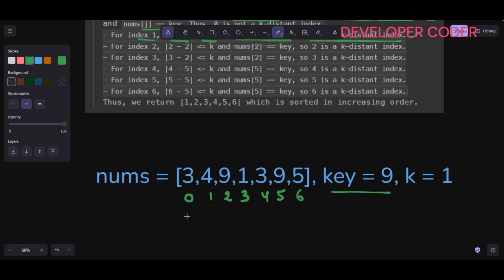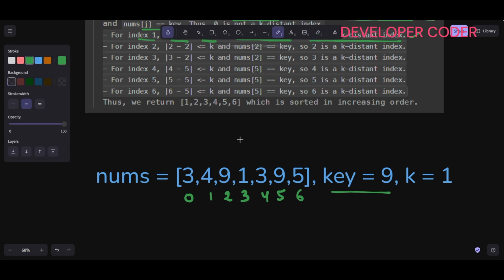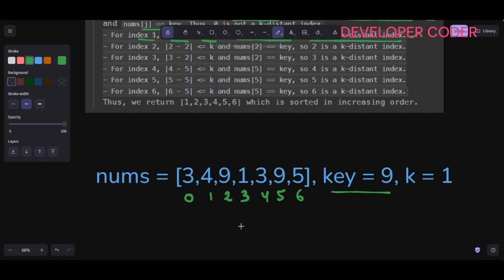All right, now these are the values that we know. Now you have to just run one j loop, and here nums of j should be equal to your key. Right now it is not equal to key, so I'm going to move j forward. Now my j reaches here. Again, nums of j is not equal to key, so I'm moving my j forward. Now nums of j is equal to key.